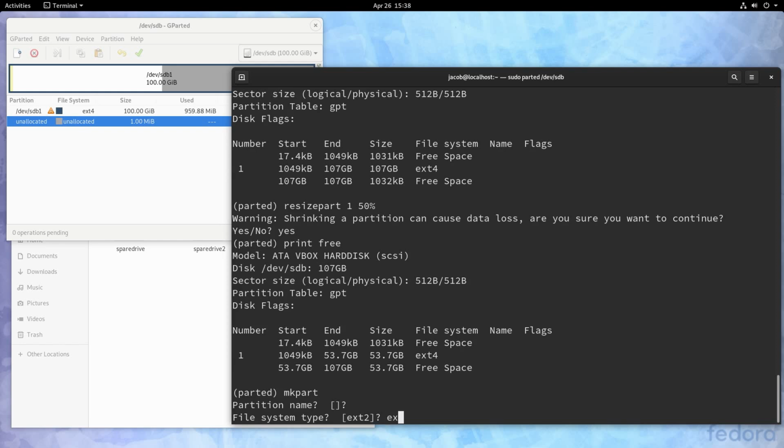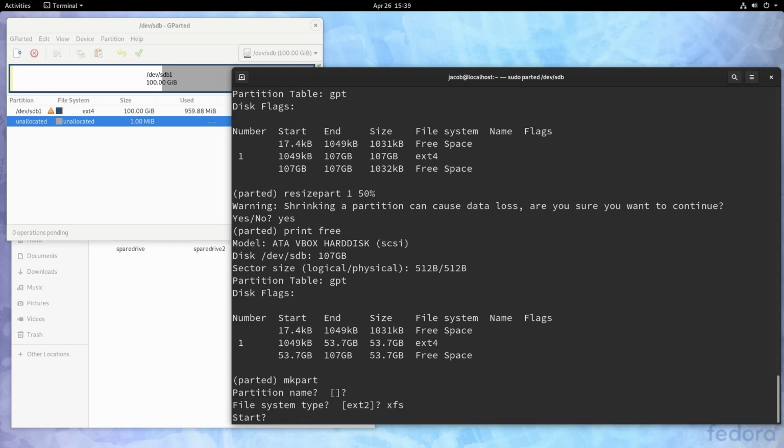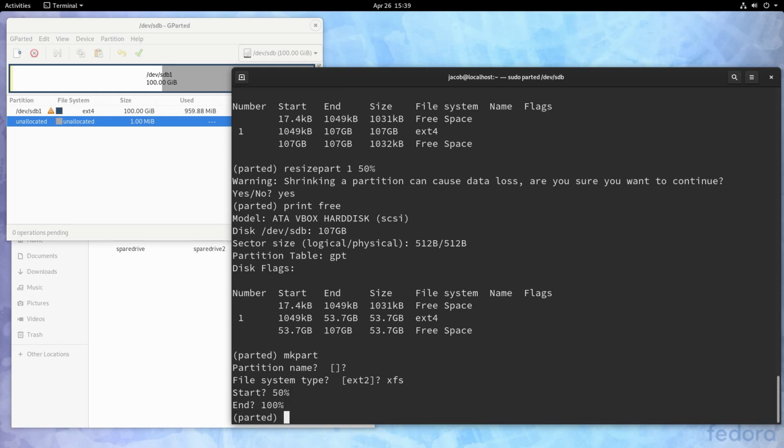File system type is going to be XFS this time, although once again, it's still going to just put 0x83 in the background. Now the start is going to be 50%, which is the same thing that we used. We said resize partition 1 to end at 50%, so we're just going to make the next partition start at the same spot, which is fine. The end will be 100%, and now we can do a print free.